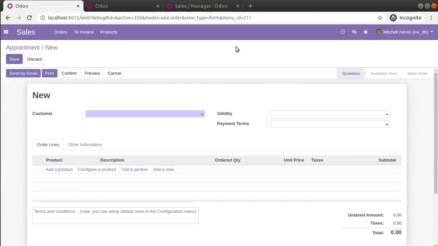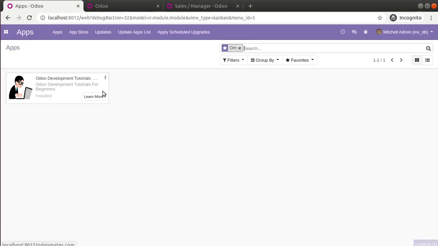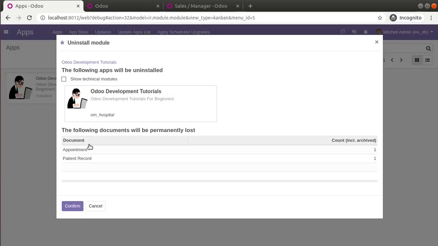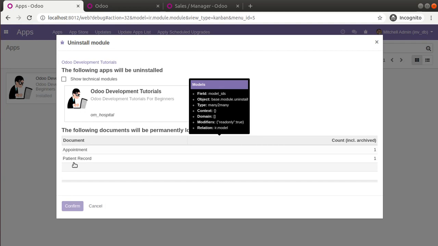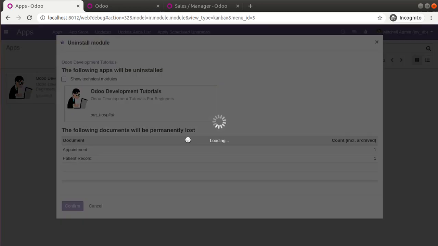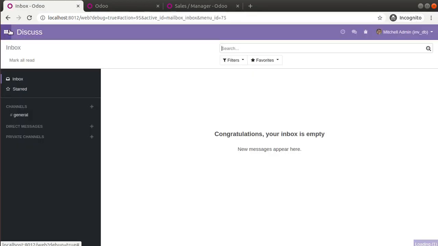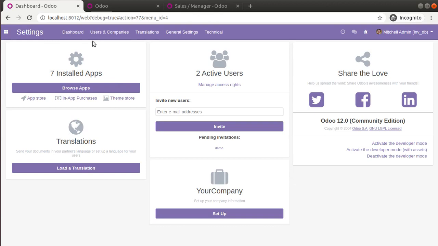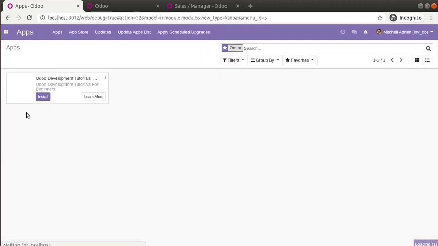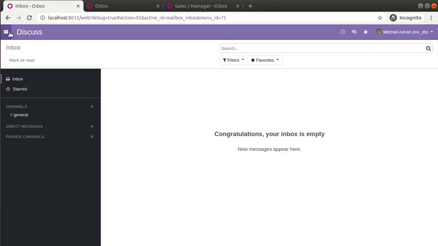So let me do one thing. Go to the apps menu. I'll just uninstall the module and install it again. So I'll be clicking on confirm. So just uninstall. So you can see it's loading. So all the data loaded from this module will be removed. And I'll be going to the apps menu, and I'll be upgrading the module once again. So let's wait until the module has been upgraded successfully. So the module has been installed.